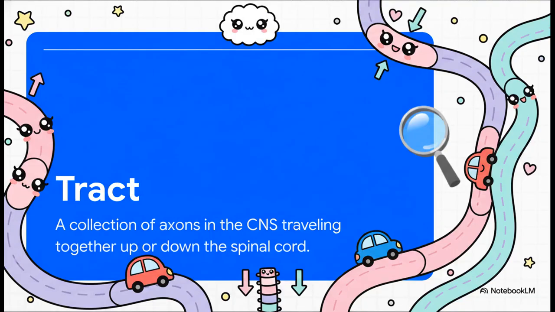And just so we're all on the same page, here's the official textbook definition. A tract is just a bunch of nerve fibers, specifically the axons, that are all bundled together inside the central nervous system, all traveling in the same direction. They're either heading up to the brain or down from the brain, kind of like traffic on a one-way street.